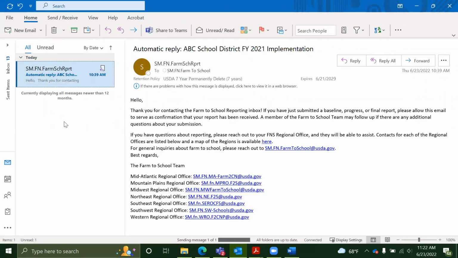You will receive an automatic reply if your submission is received successfully. On your screen is an example of the message you will receive. Please keep this email as confirmation that your submission went through. If you do not receive an automatic reply, double check that you entered the reporting email address correctly and look through your spam folder.